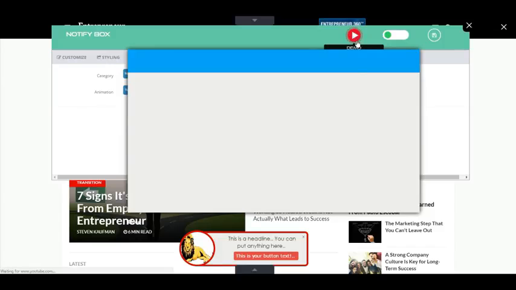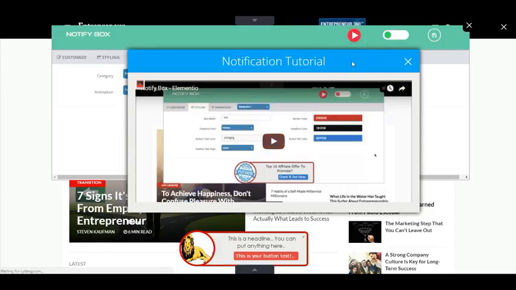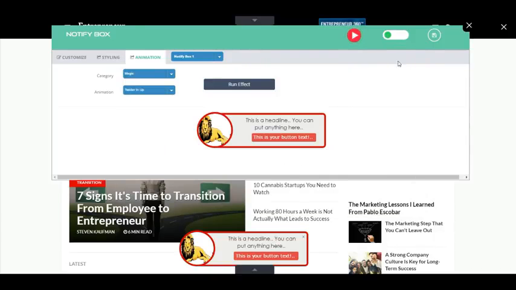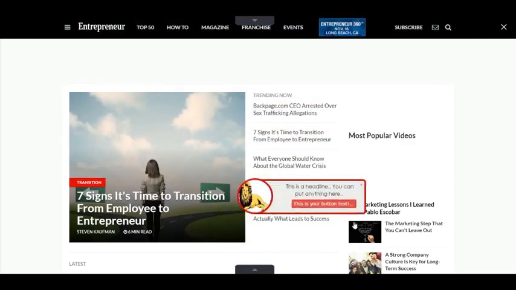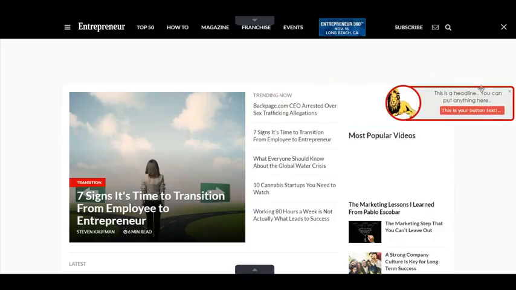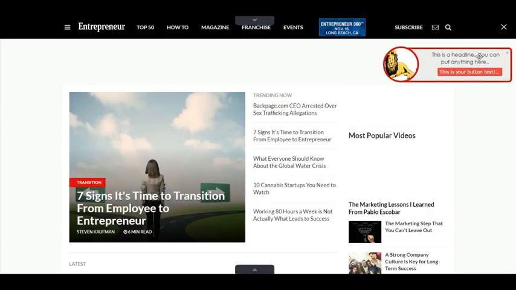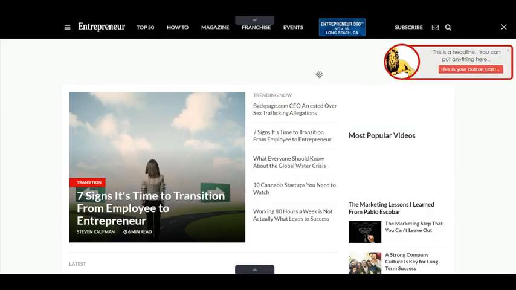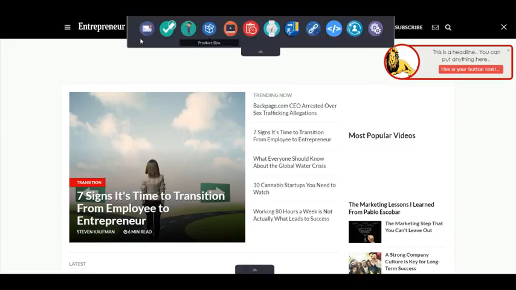And let's say if you're stuck somewhere and you need a quick demo, you just go over here and it will show you a beautiful video, just a quick video, a minute long, and it'll help you to go through all of that. Just hit the save button once you're done, and you can drag the notify box on your screen anywhere you want. So I'm just going to put it right here for now.